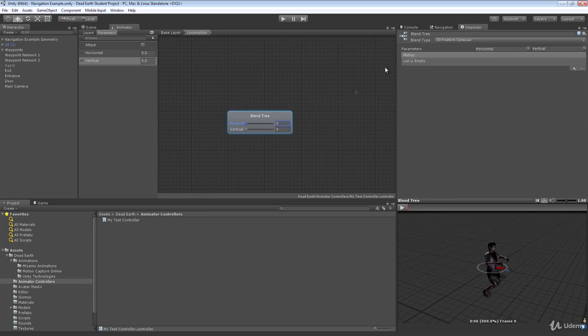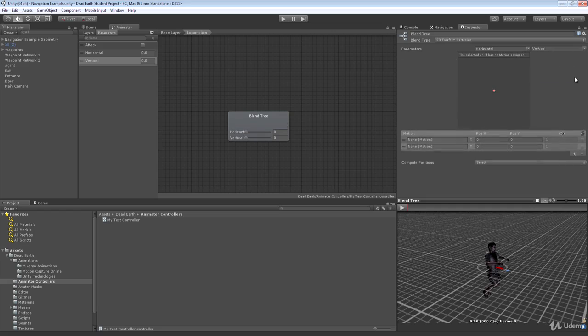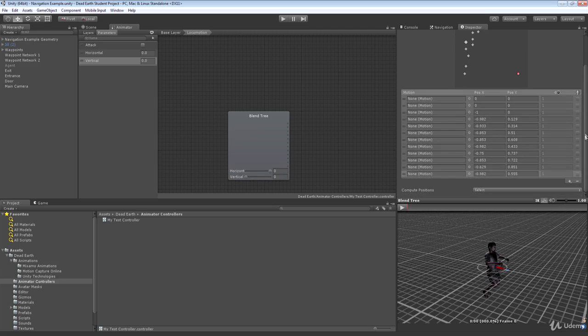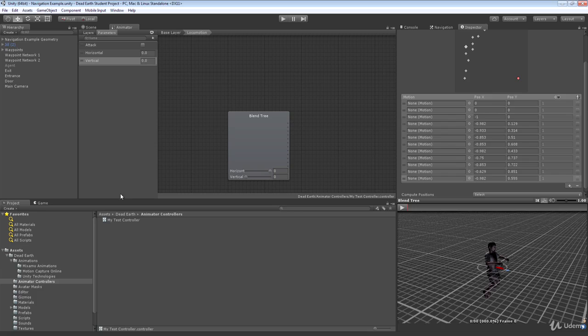So we need to go back to our blend tree and we need to create 12 motion fields. Wow. So add motion field, add motion field, add motion field. Okay guys, I'm going to pause the video while I'm adding these, alright? Okay, there you go, I've added all of the motion fields. I'm pretty sure there's a shortcut way to do that, but right now it's completely escaped me. So we need to assign the animations to the motion field now.